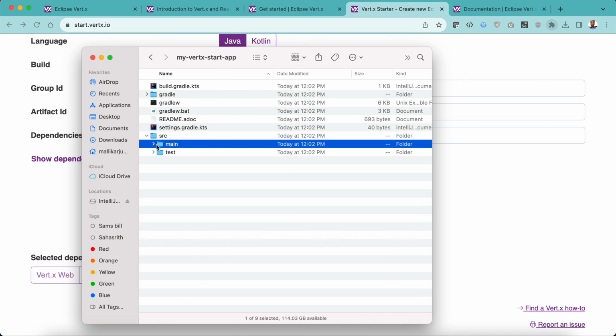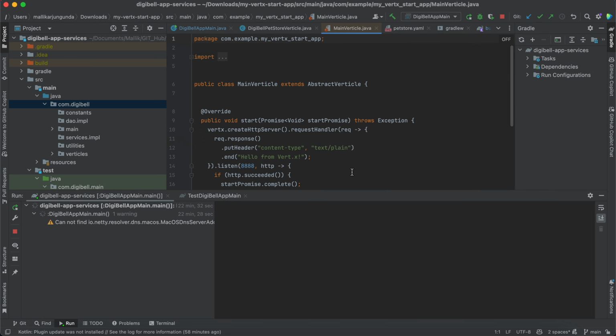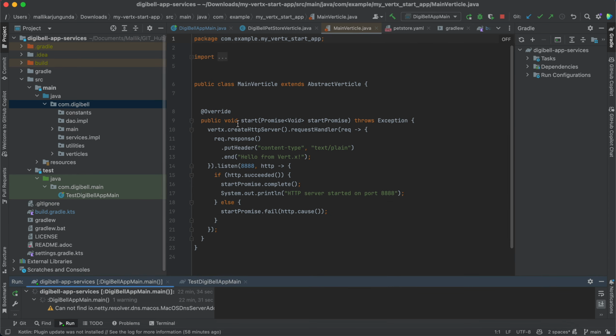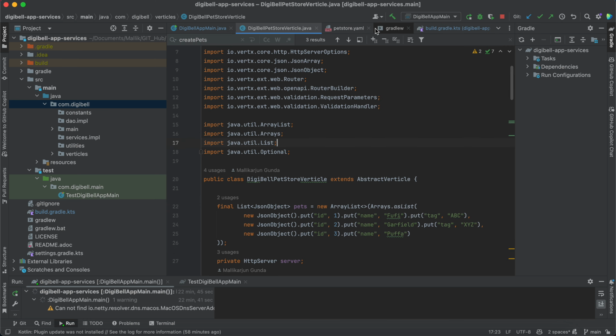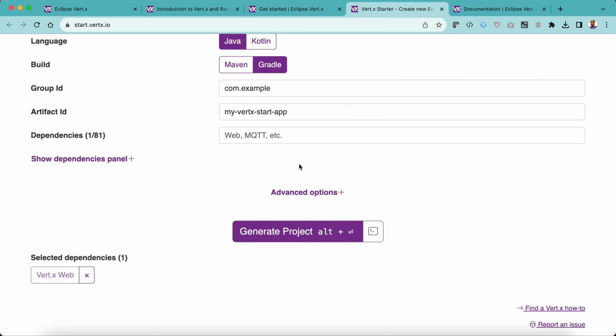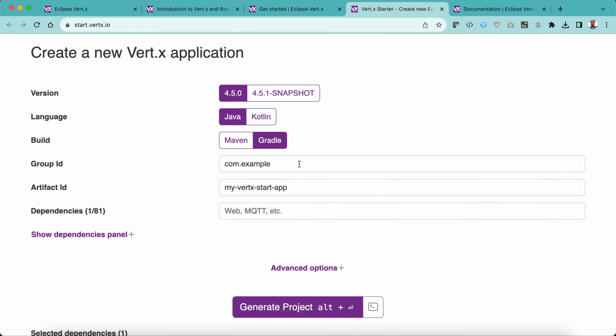It will have sample code with an example MainVerticle. This is how the MainVerticle looks, which extends AbstractVerticle, and it has a start method and it uses the web API. So if you want to develop applications, you can definitely use that.